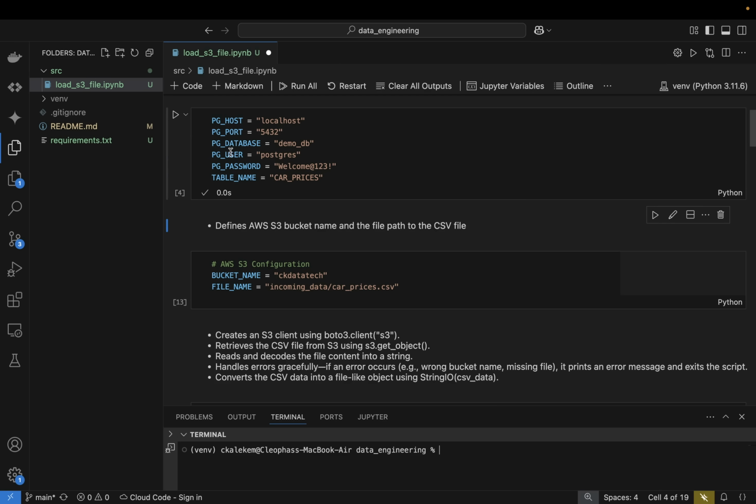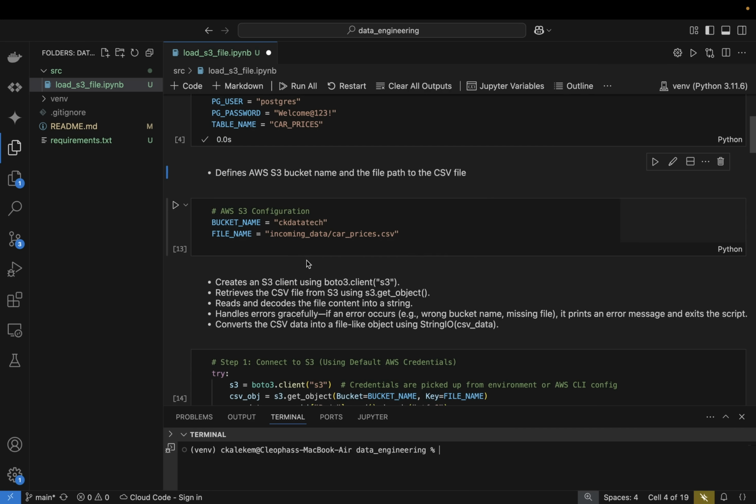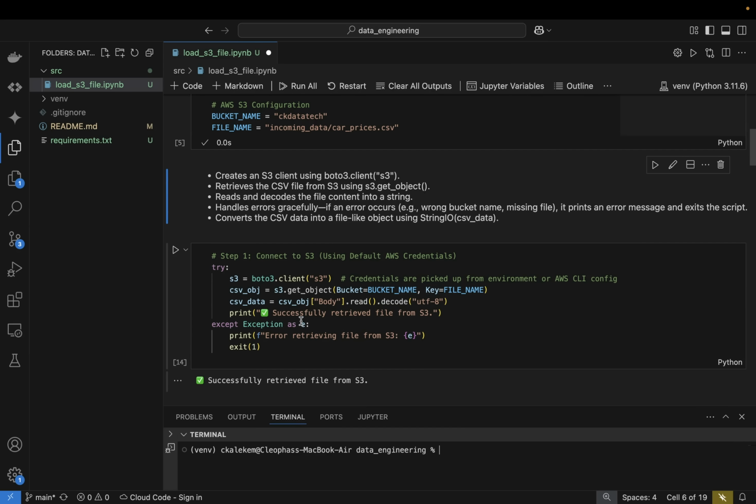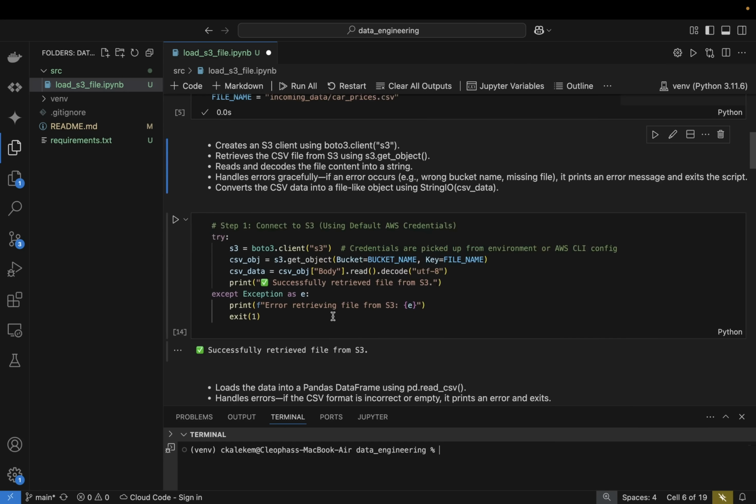This will now be storing our database information, and the next thing is to retrieve our AWS data. We want to define the S3 bucket and the file path where the CSV file is located in S3. In this case the bucket name is CK Datatech and the file location is here. We are going to run that, and now the next step is to load that file, basically bring the file from S3.